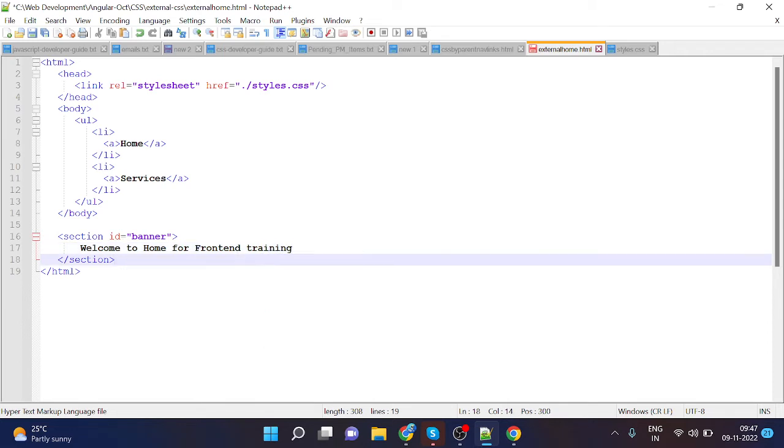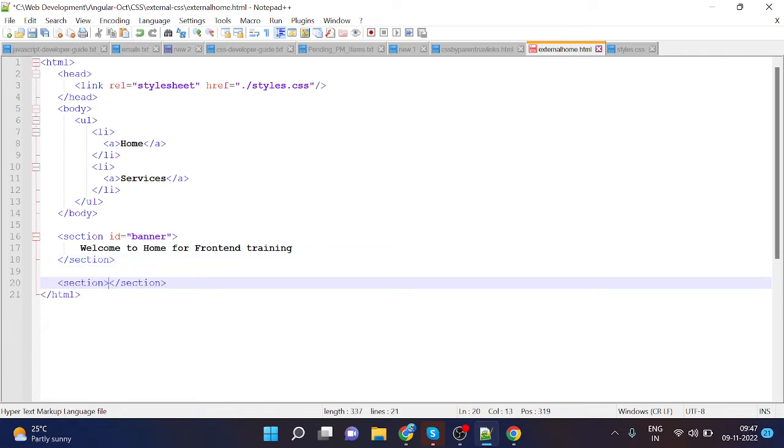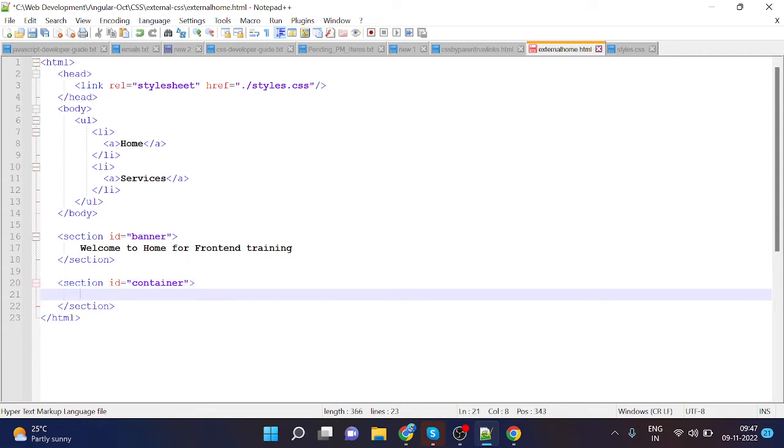I'm going to create one more section, with the ID as container. With that ID as container, I'm going to load the H1 tag as "welcome home" and the P tag as "about".